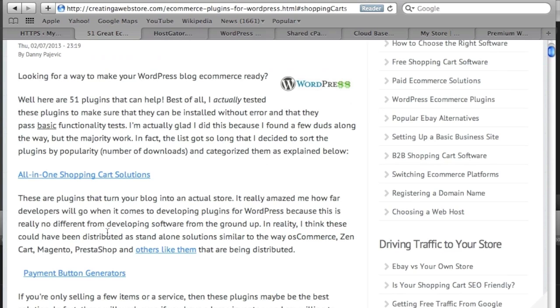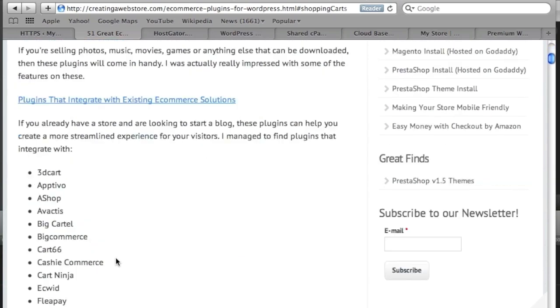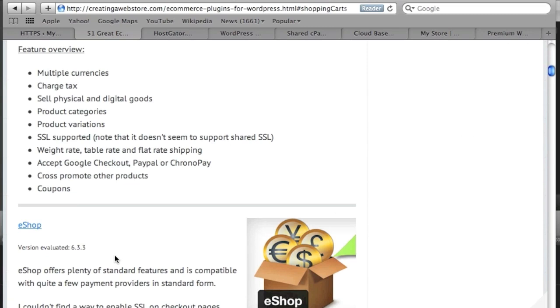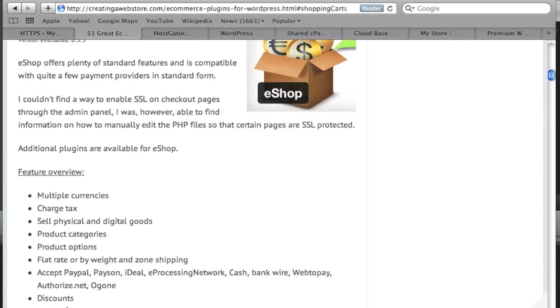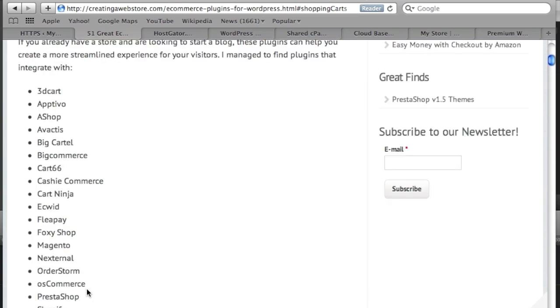So now, with the all-in-one shopping cart solutions, these are basically solutions that turn your WordPress blog into a real store. Some of these have coupon codes, multiple currencies that you can choose from, charge tax, sell physical and digital downloads, product categories, product options you can add, different types of shipping, different payment options that you can accept, discount codes, etc.